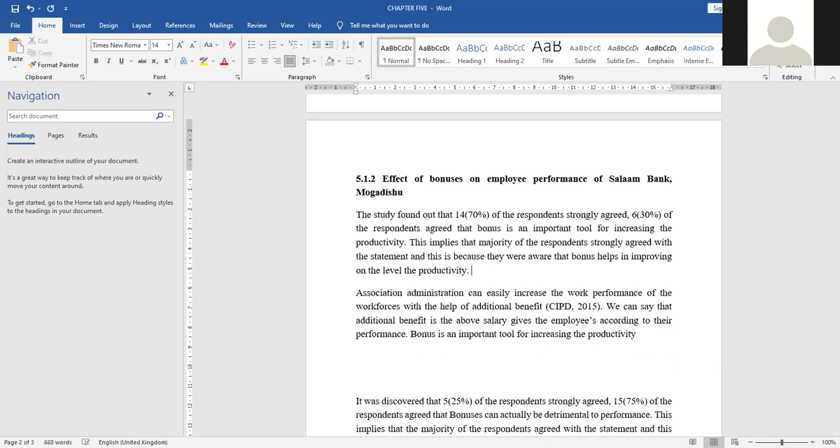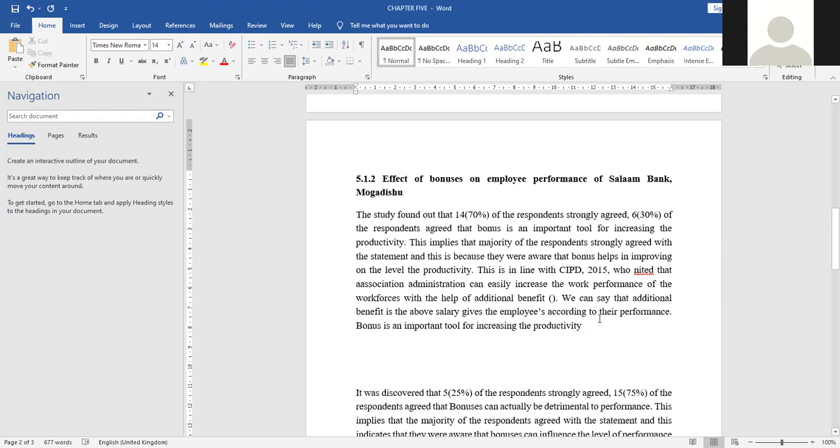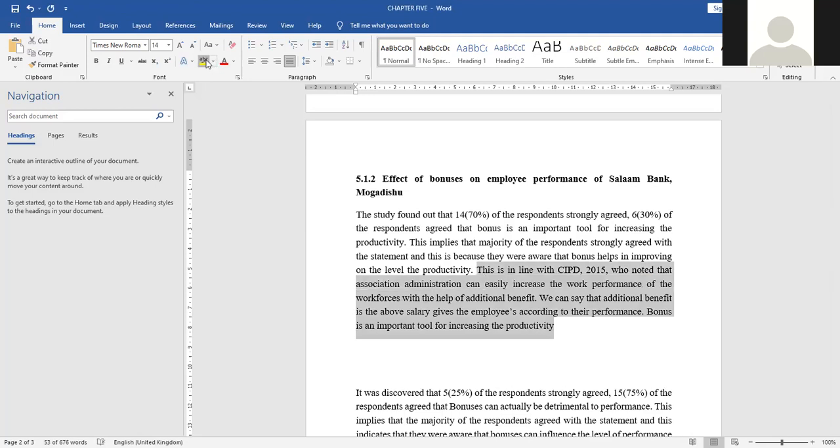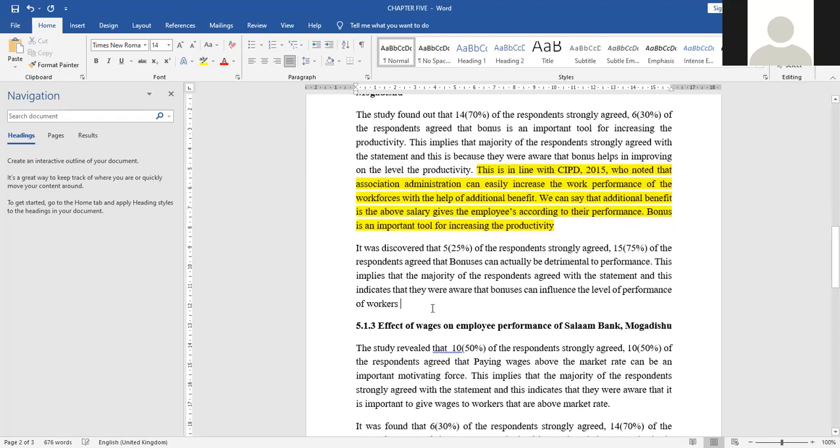And then before you put it there, you're supposed to bring the citation. So I'm going to say that this is in line. We then put a citation. Who noted that? Then you can bring the whole statement just like that. So this last part is what we call discussion of findings. This last part is discussion, and this one is a finding. So when you combine the two, it becomes discussion of findings. Okay, so let us do the same also for this other item.